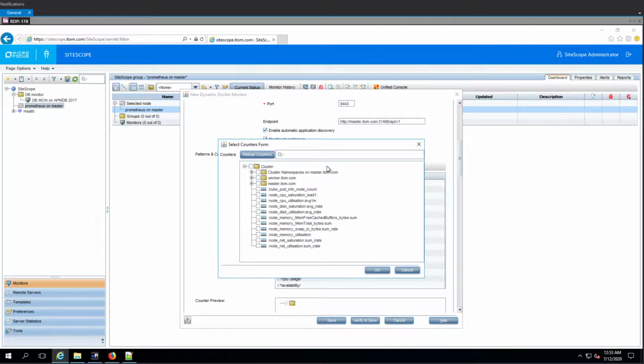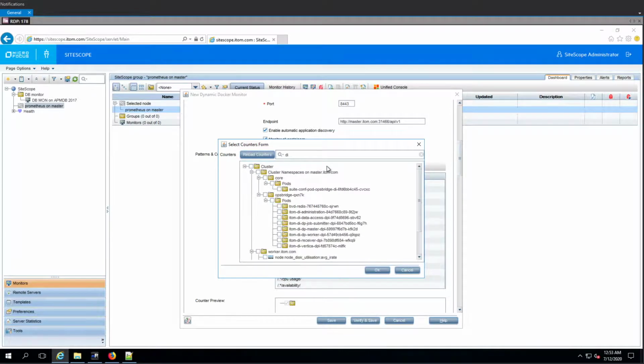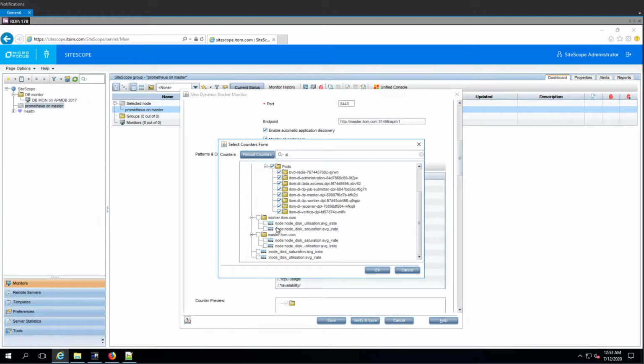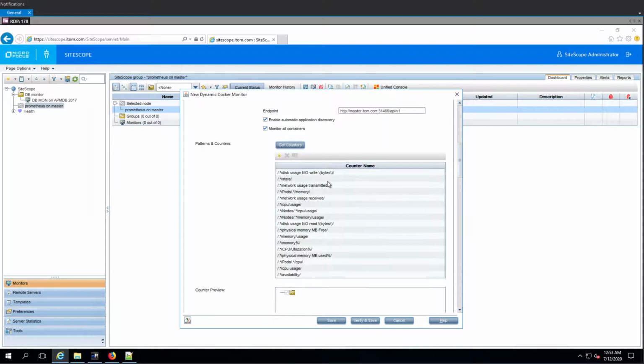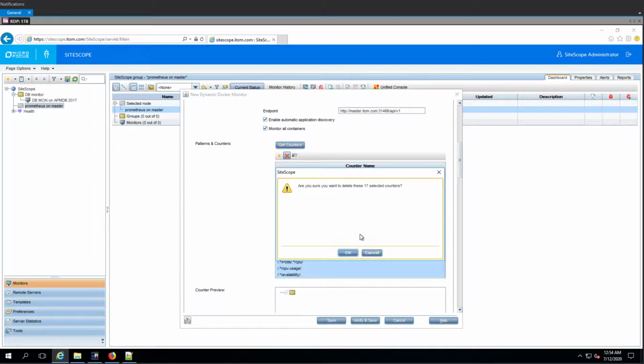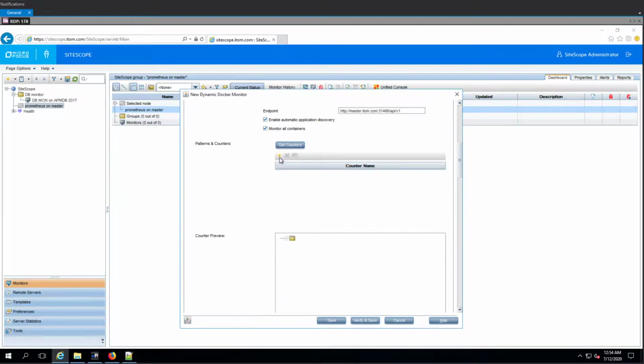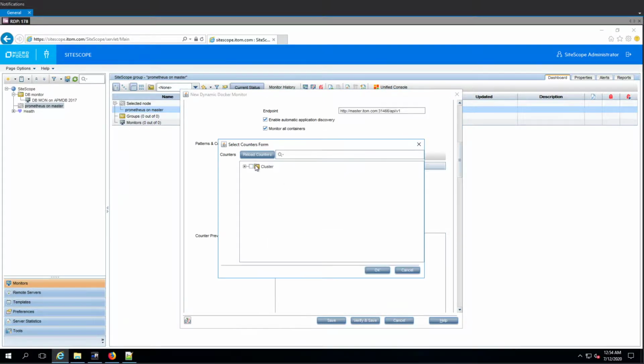So I want to say DI. Okay, and yeah, so those are going to be all of those pods. And let's hope that now it selected something. No, it did not. Okay, so we need to do something about it. So I'll delete all of the default counters. Don't like them. And I'll click on reload counters over here.